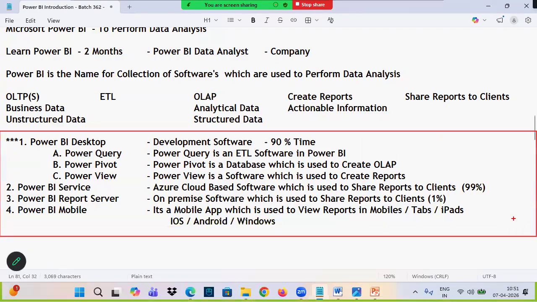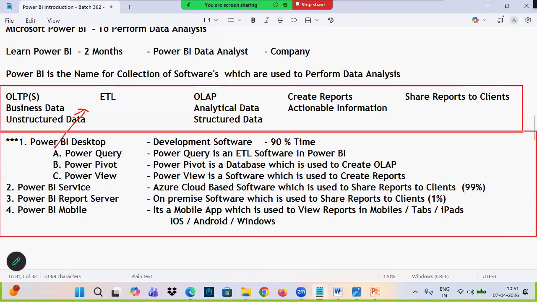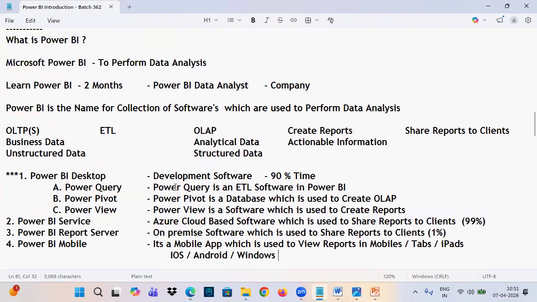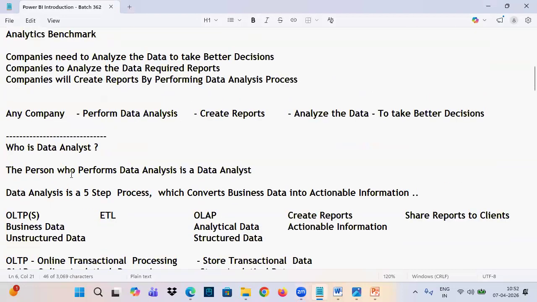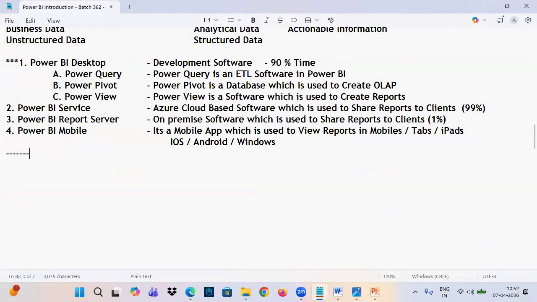So these are the different softwares available in Power BI. We use all these softwares to perform these 5 steps. That is about Power BI, guys. If someone asks you what is Power BI, you need to tell: Power BI is the name for a collection of softwares which are used to perform data analysis. Now I hope you got an idea what is data analysis and what is Power BI. Now let me consolidate these two into 2 lines. Within 2 lines, I will tell you how to perform data analysis using Power BI.